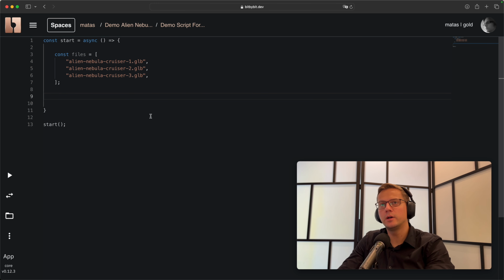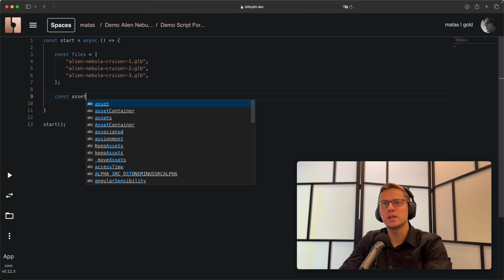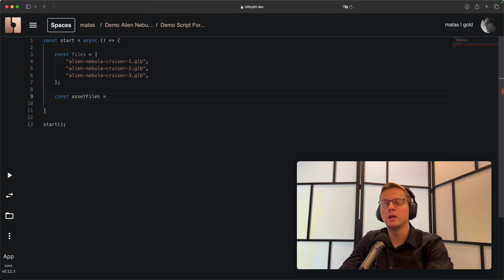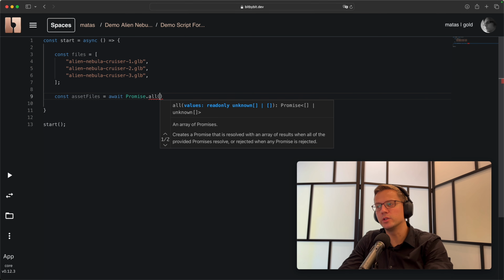What I want to do now is I want to just get these assets as files into TypeScript. And to do that, we'll use some convenience methods from Bitbybit that just make this a lot simpler. And I'll just say that we have these asset files that we'll be getting, and we'll be awaiting on the promise array. So I'll do that. If you're a BabylonJS developer, you probably know how this works, so I'm not going to go into detail and explain it.